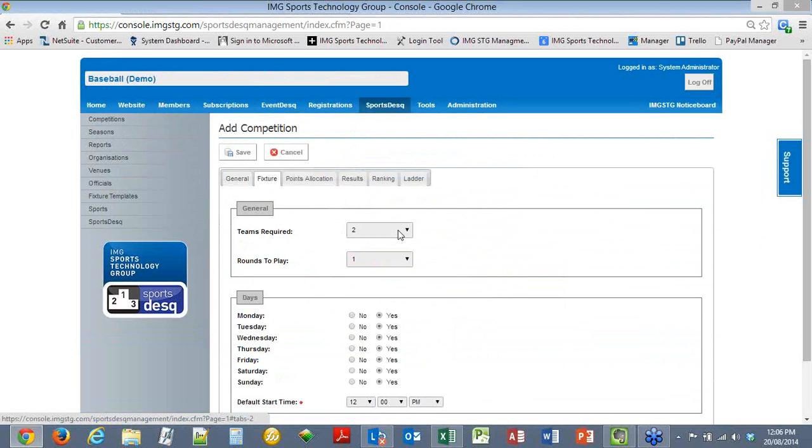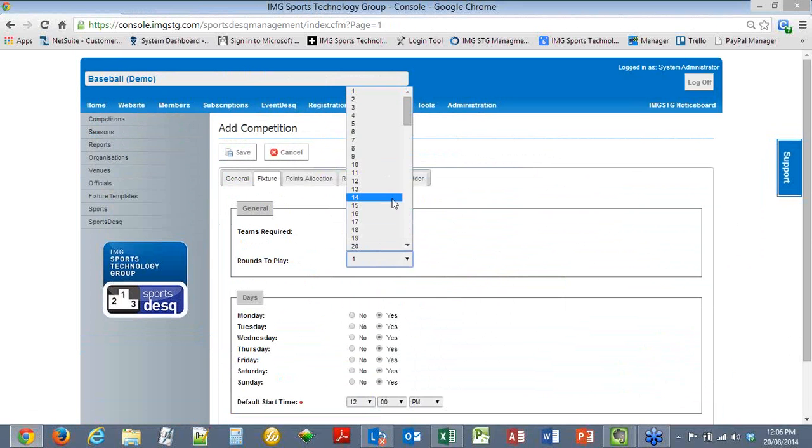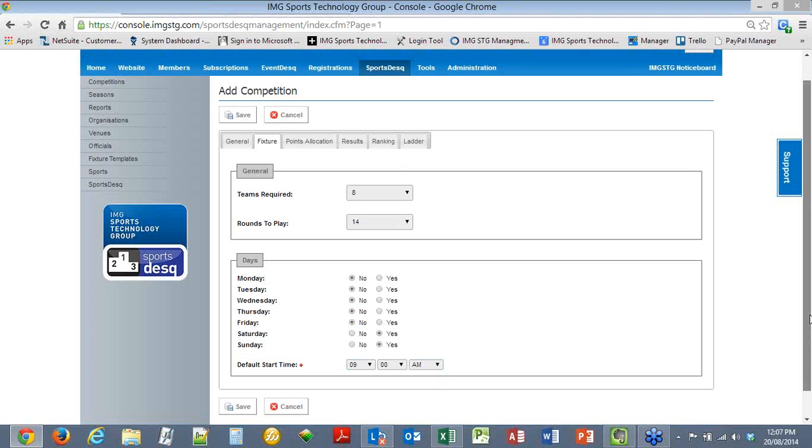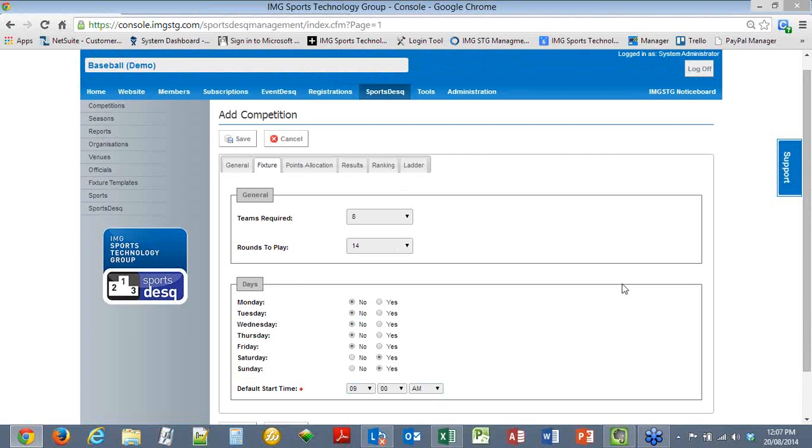I'll then go into the fixture tab. This is where I'll nominate how many teams will be playing in my competition, and then the number of rounds in that competition. The bottom half of this section, I'll then nominate what days games will be played. So in this case, my competition will just be played over Saturday and Sunday, and I'll nominate the time to be a 9 AM start as a default. So when generating fixtures, it means that the games will be defaulted to 9 AM or the nearest possible time.